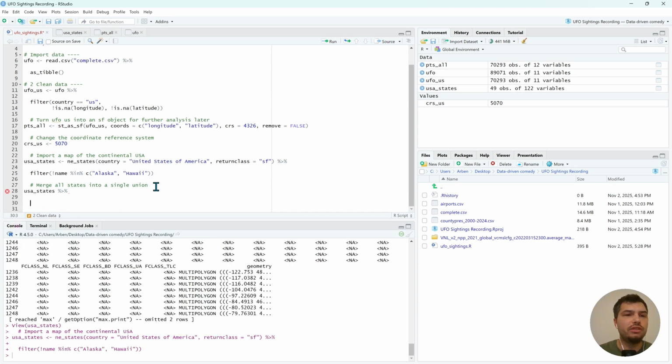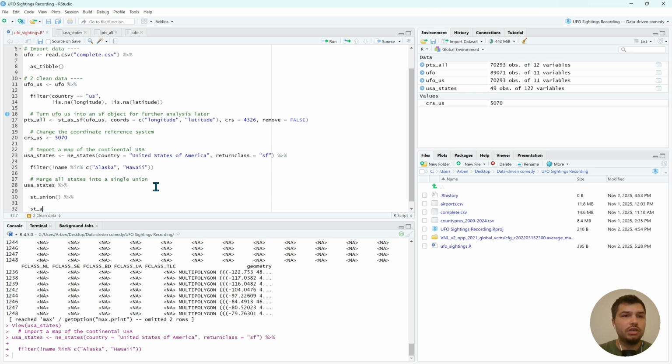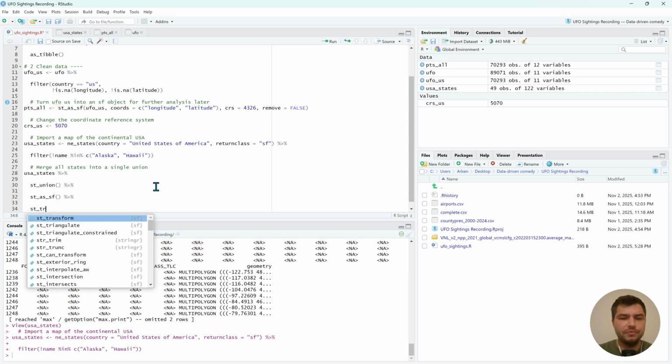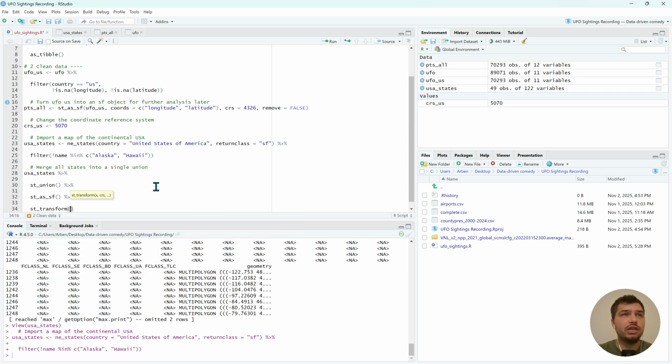So we have United States, and then what we have to do, we need to use the function st_union. So this will create a unique shape, and then we will turn it into an sf object. I mean, it should already be an sf object, but just to be sure. And then we're going to use the function st_transform, and we're going to make sure that we're using the metric system.